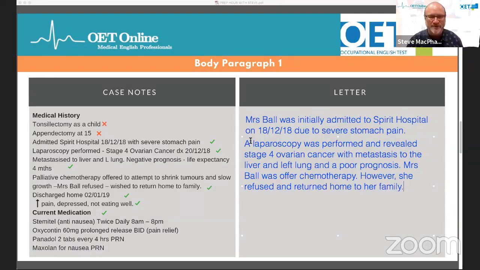Now, I just want to show you something there. We're not going to put the purpose of the chemotherapy because that's known. It was offered to shrink the tumors, but everyone knows why, so we don't need to say it. So she was offered chemotherapy. However, she refused and returned home to her family. So we know that, and that's where you've taken over the care. And we've noticed how we've used offered. We have to make it passive because language in the case notes removes those be verbs. So we have to input those verbs.